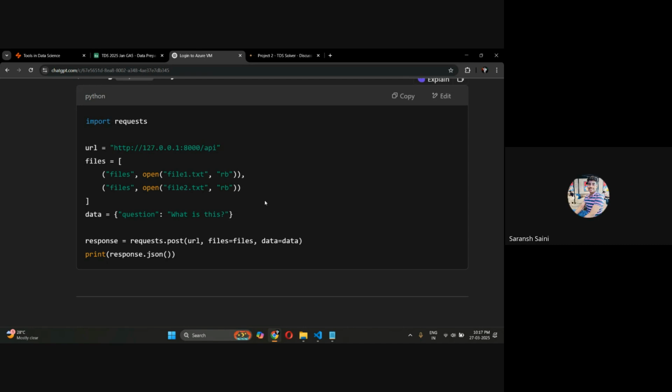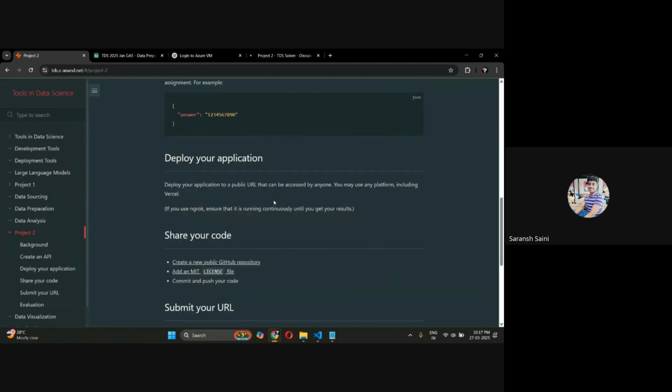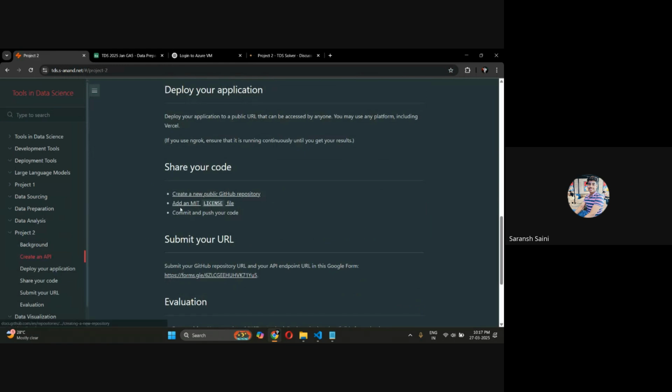We are talking about GA7. No, in this project, for submission, we should put only these two, right? Okay, let me have a look at the submission. Submit via the Google form link, and submit your Git repository URL and your API endpoint URL in this Google form. So you have to send your code and the API endpoint, the particular endpoint where you have deployed your application.